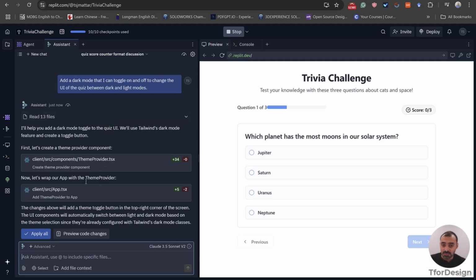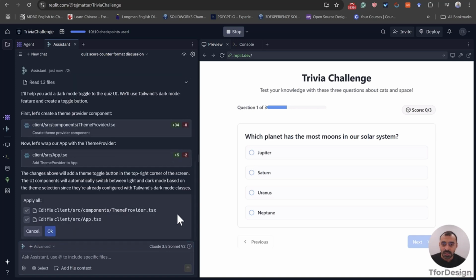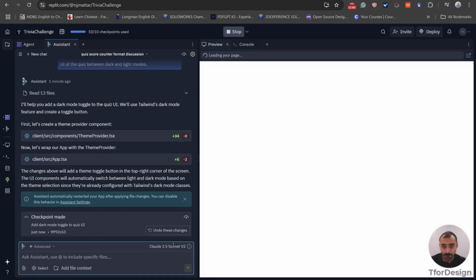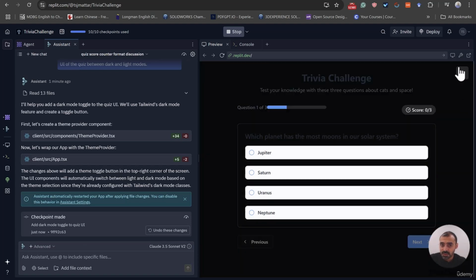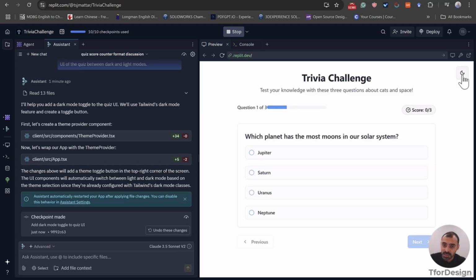Again, just now it made a few adjustments to the code. I can go here to preview code changes. I don't really care. I'm just going to go ahead and apply and see what the results are. Apply all, yeah, sure. We have our refreshed application, and here on the corner, we have this moon symbol. If I click on it, I'm going to get a dark mode. If I click on it again, I'm gonna get light mode.